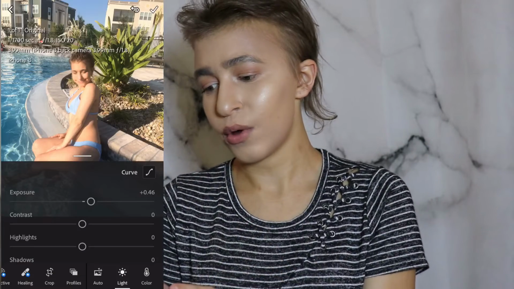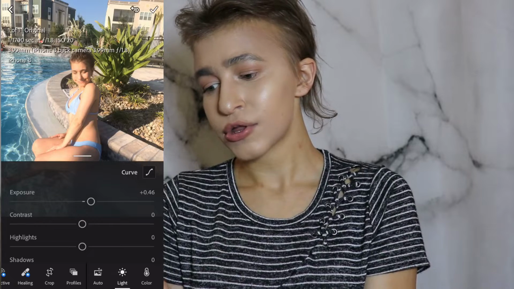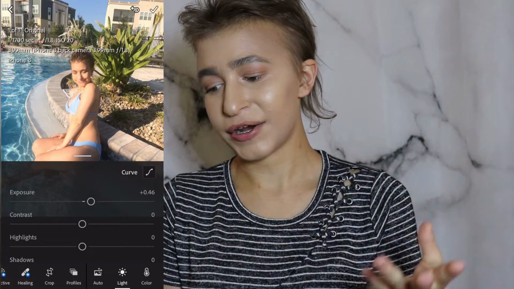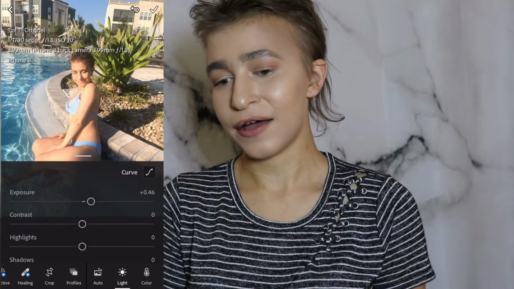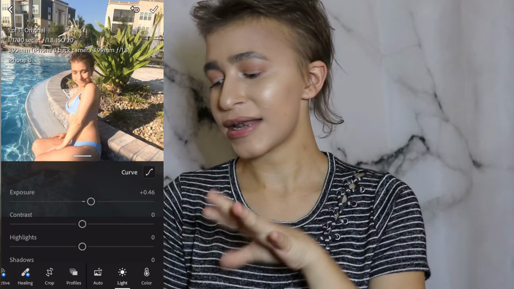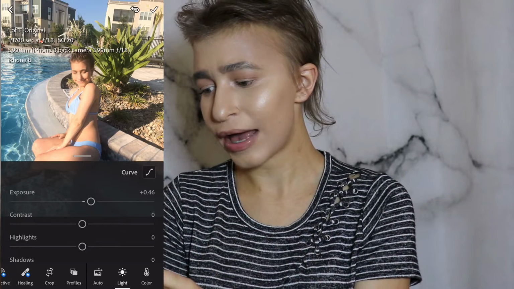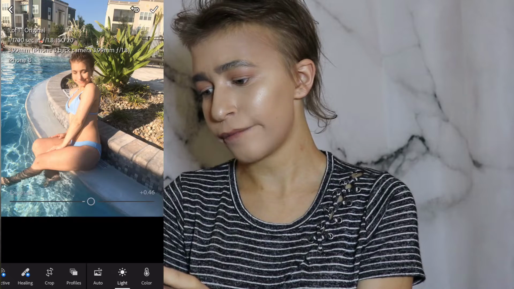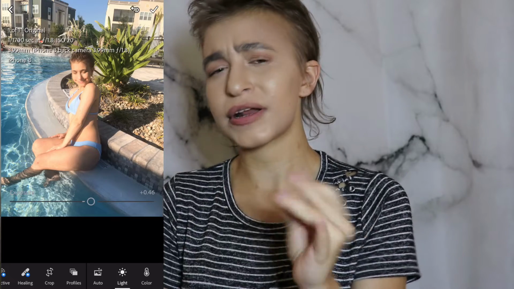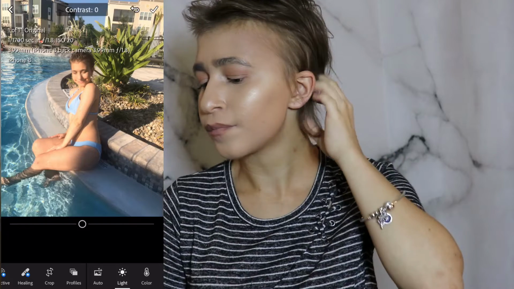So the first thing that you want to do is go to light, and depending on how much exposure you want, this is where you're going to play with your exposure. So you can make it darker or lighter. For my Lightroom style presets, I like to do a high level of exposure, but not way too high. So I like to put it around 35-ish. Right now it's sitting at 34.